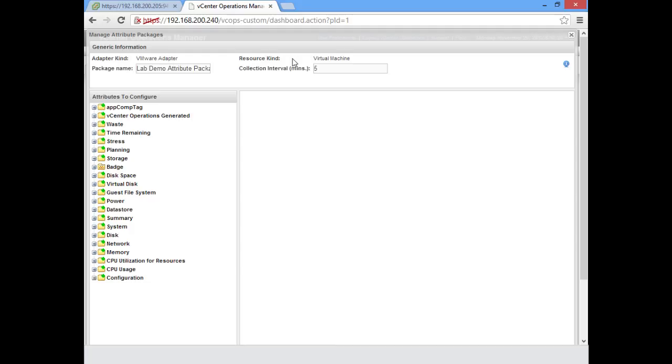So up at the top, it's got the adapter kind, resource kind, package name, and a collection interval. This is the number of minutes that it goes between collecting these attributes. So by default, it's 5. You can change it to 10, change it to 20, whatever you want it to be, but that's when it goes and collects this data.